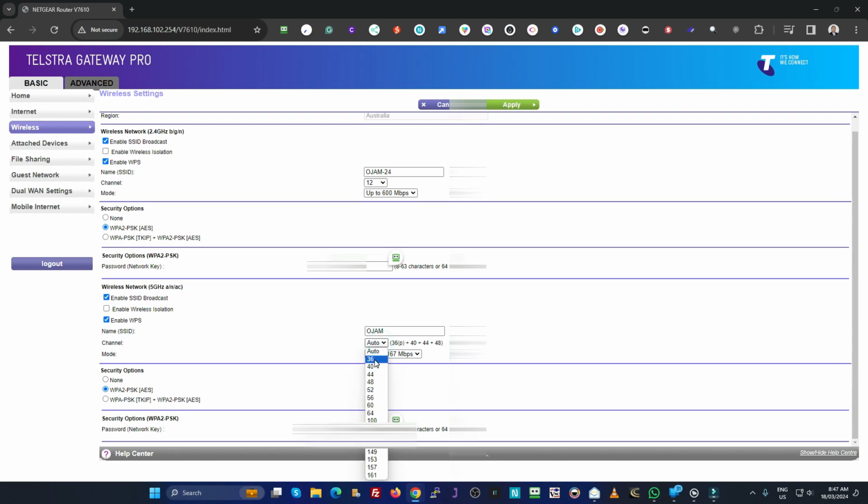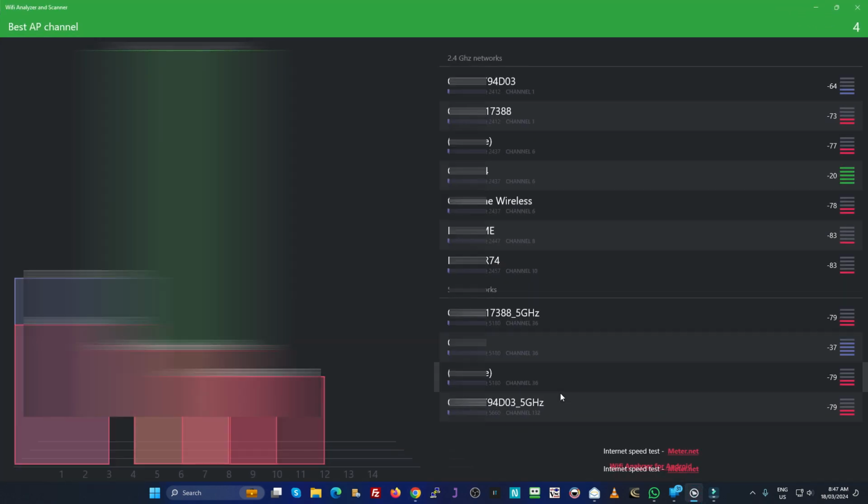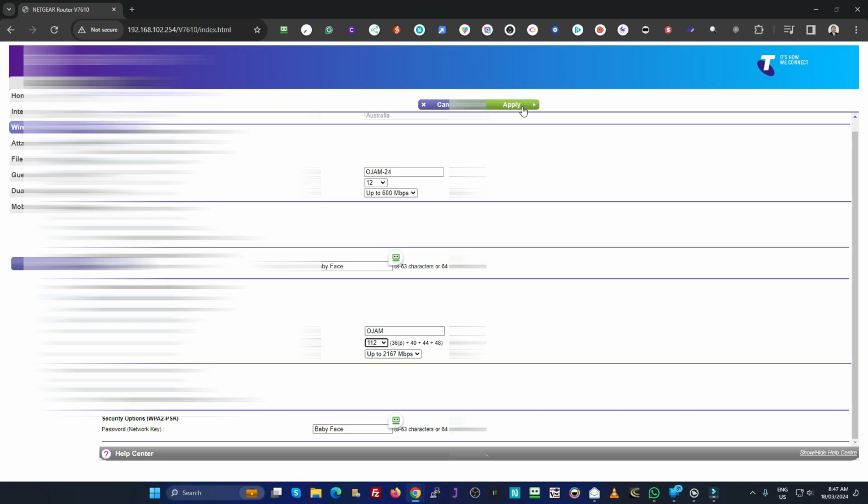These are the selections. Currently it picked up 36. So I'll increase it to maybe 112. Let's see if 112 is being used, and 112 is not being used at all. So I'm going to pick that, and then I'm going to hit apply.